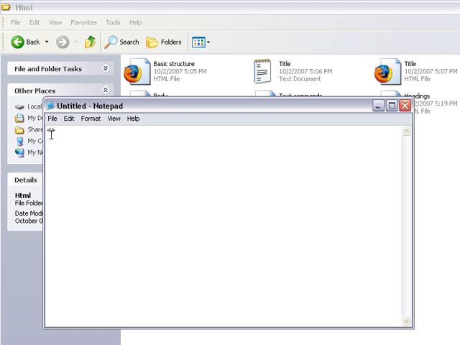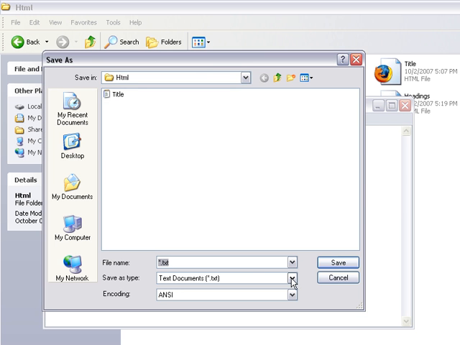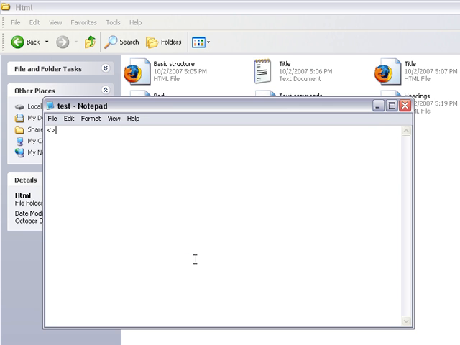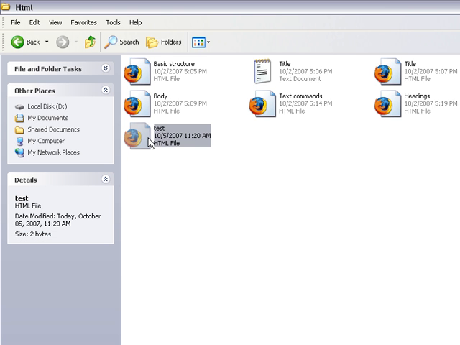This tag actually does nothing. If I was to save this, it would do absolutely nothing. So I'm going to save this. By the way, you do this in Notepad. I'm going to save it as all files, and I'm going to call it test. But you have to put either .htm or .html on the end. That's got to be its extension. You have to make sure it's all files. Now if I go back to my folder, you'll see that test has come up because that's where I've saved it to.